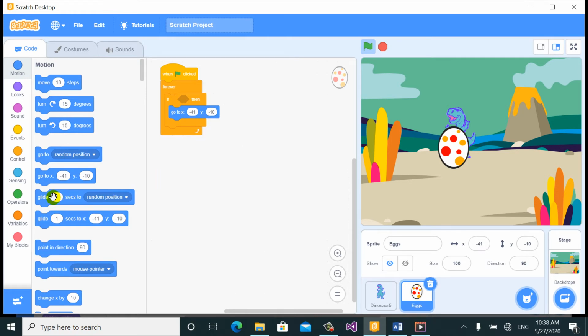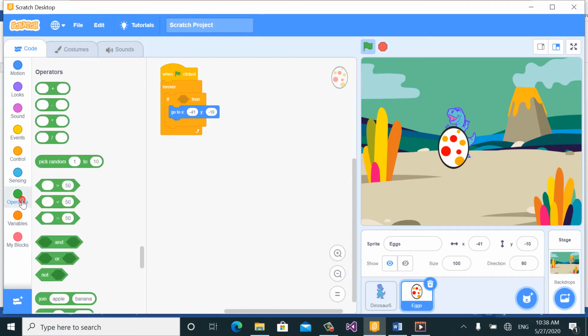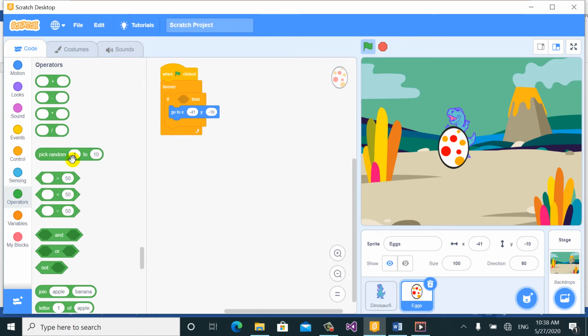If... when the X should randomly play the actions, for example, pick random. You can choose this one. Also another one. This is for X and this is for Y. It means the egg randomly should show or hide.